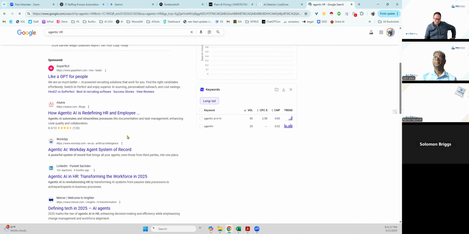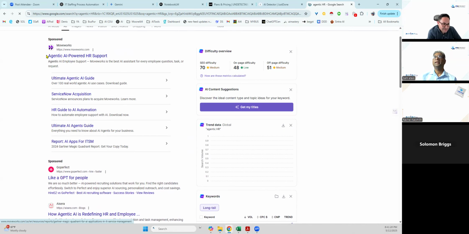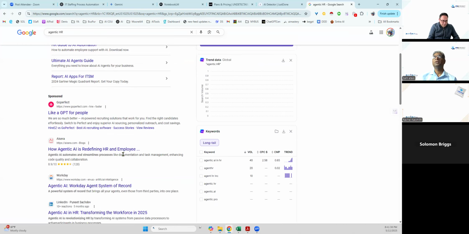So yeah, that's fascinating. Here is this one, right? Agentic AI powered HR support. It also bolts into your ServiceNow. Oh, HR, wow. It bolts into the Ultimate AI Agents Guide report, AI apps for ITMS. So the new rule, I forgot, it was the NVIDIA owner, I think, who said your IT is no longer IT. In every department, they will have an HR person that will take care of all these things. Hey, how's your manager? Again, we don't have time for things.